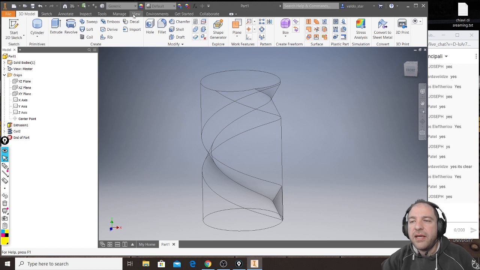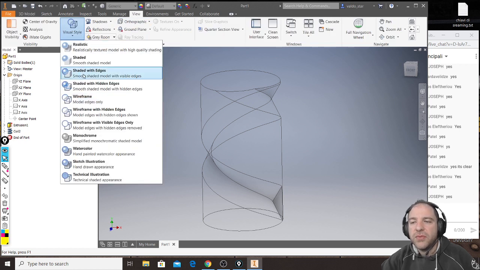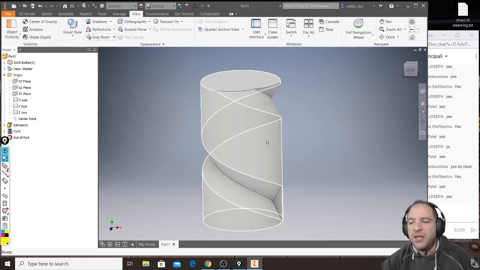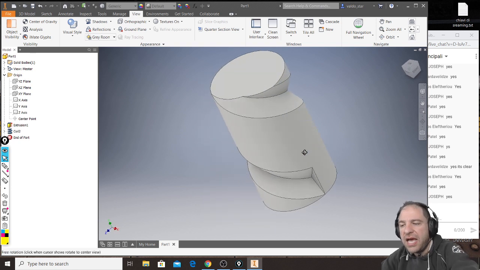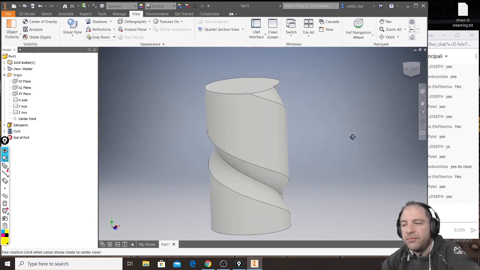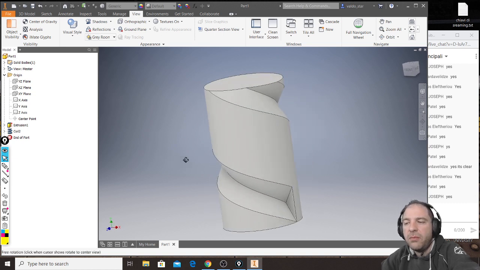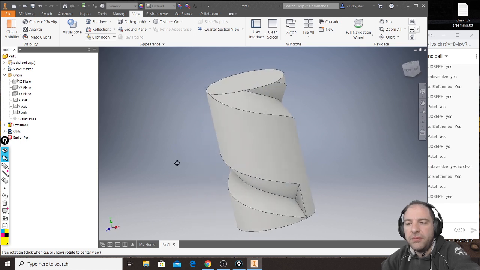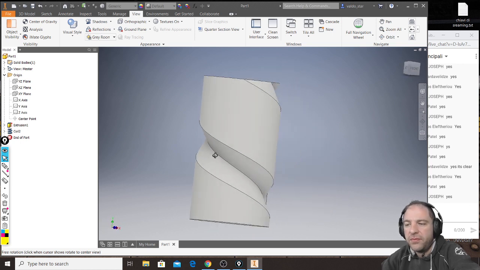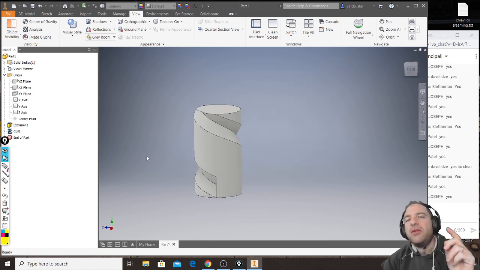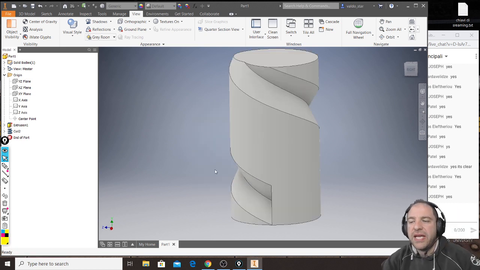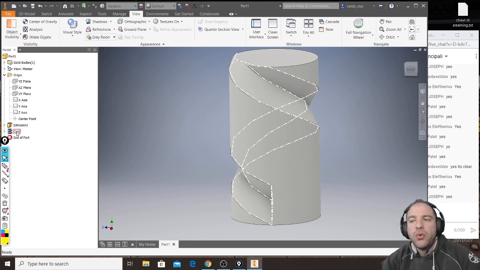and let's go back to shaded with edges. So my coil has instead cut that part from the cylinder. Okay, so instead of creating something like a spring looking element, I have removed that part from the cylinder.